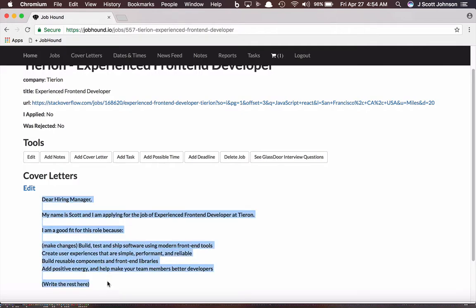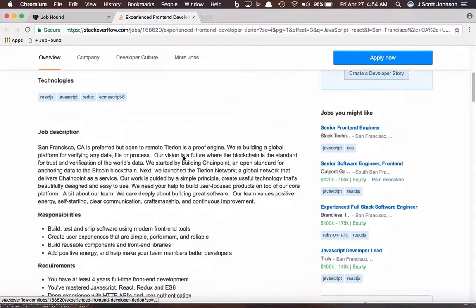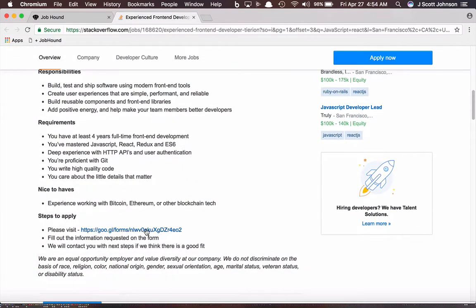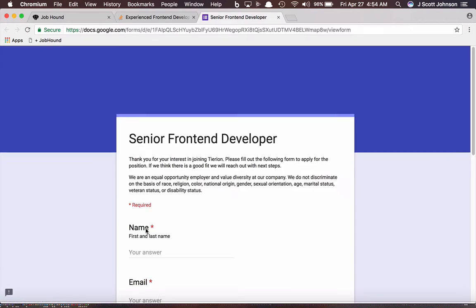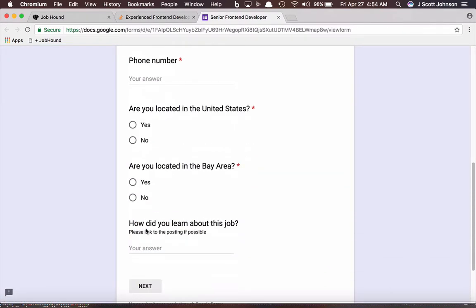Okay. So let's say you're ready to apply. So you copy this text, and I'm gonna open this up in another tab, and let's see how this company wants their application. Okay, so they're going to give us a form. So I'm going to click here, and now I'm going to fill this out.